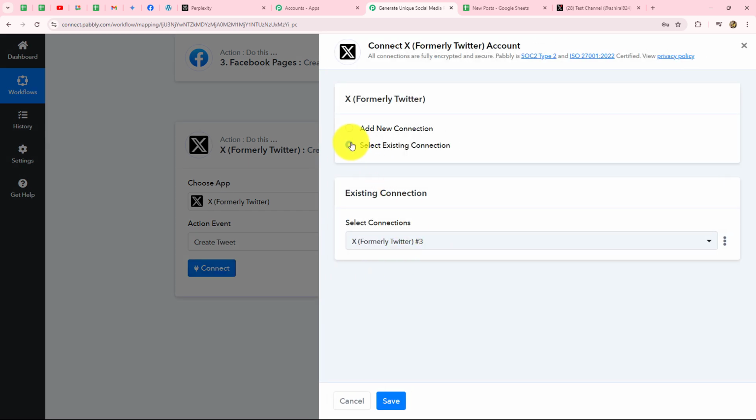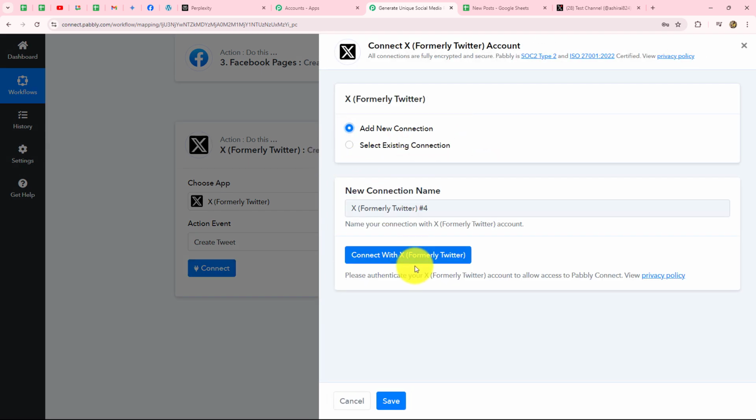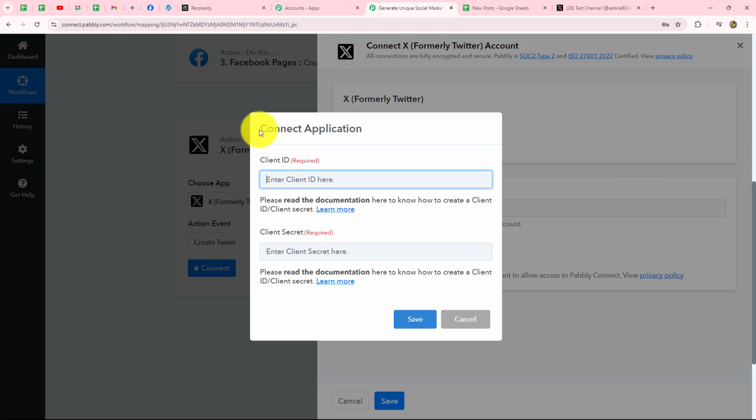Let's click on connect. For building the connection, we will go towards add new connection. And over here, we'll click on connect with X, that was formerly Twitter. If you already have an existing connection, you can also go with that. After doing this, it is asking us two details, client ID and the client secret. So how we are going to get that?